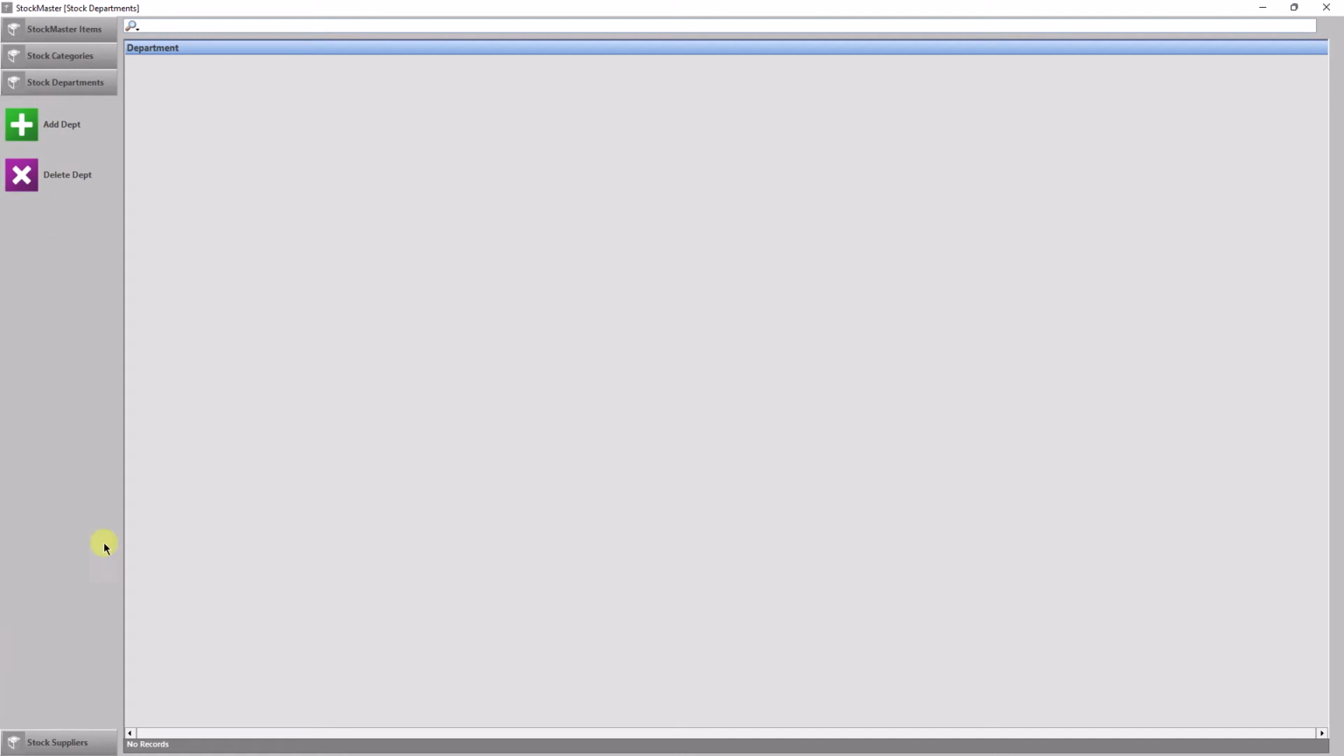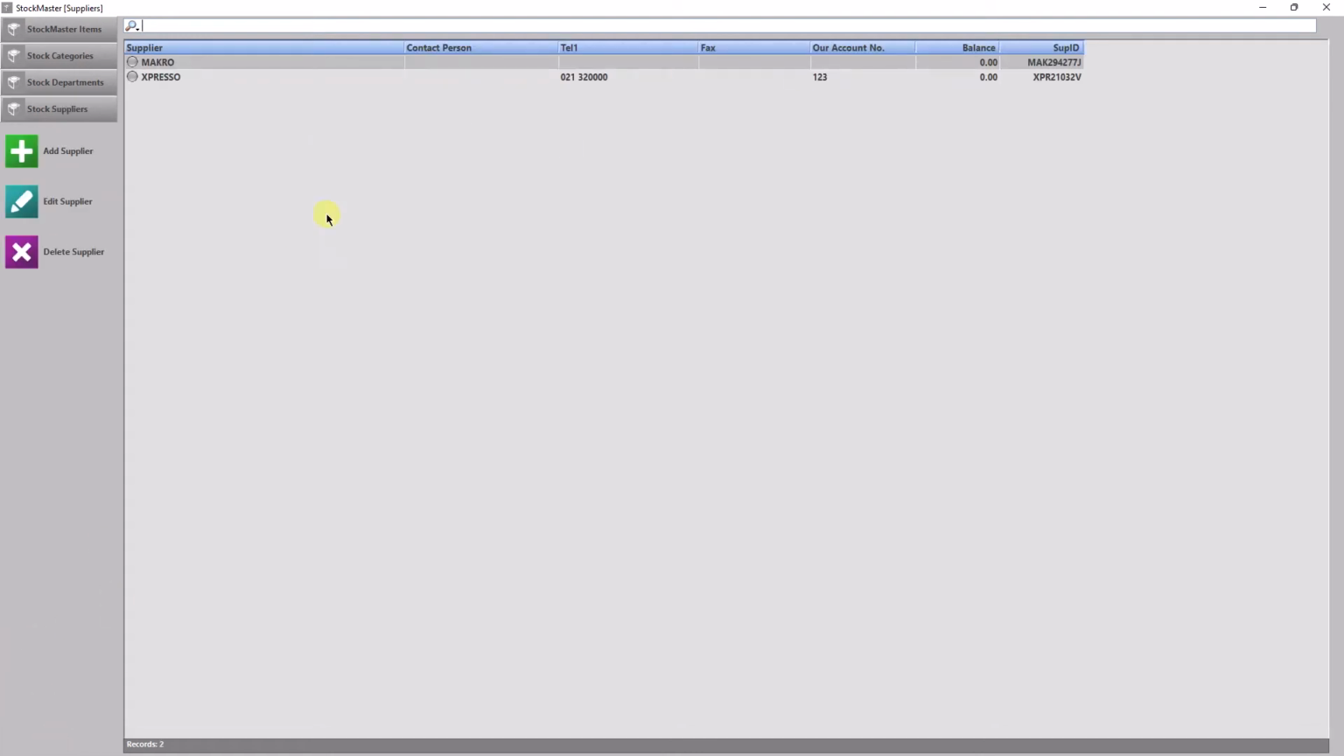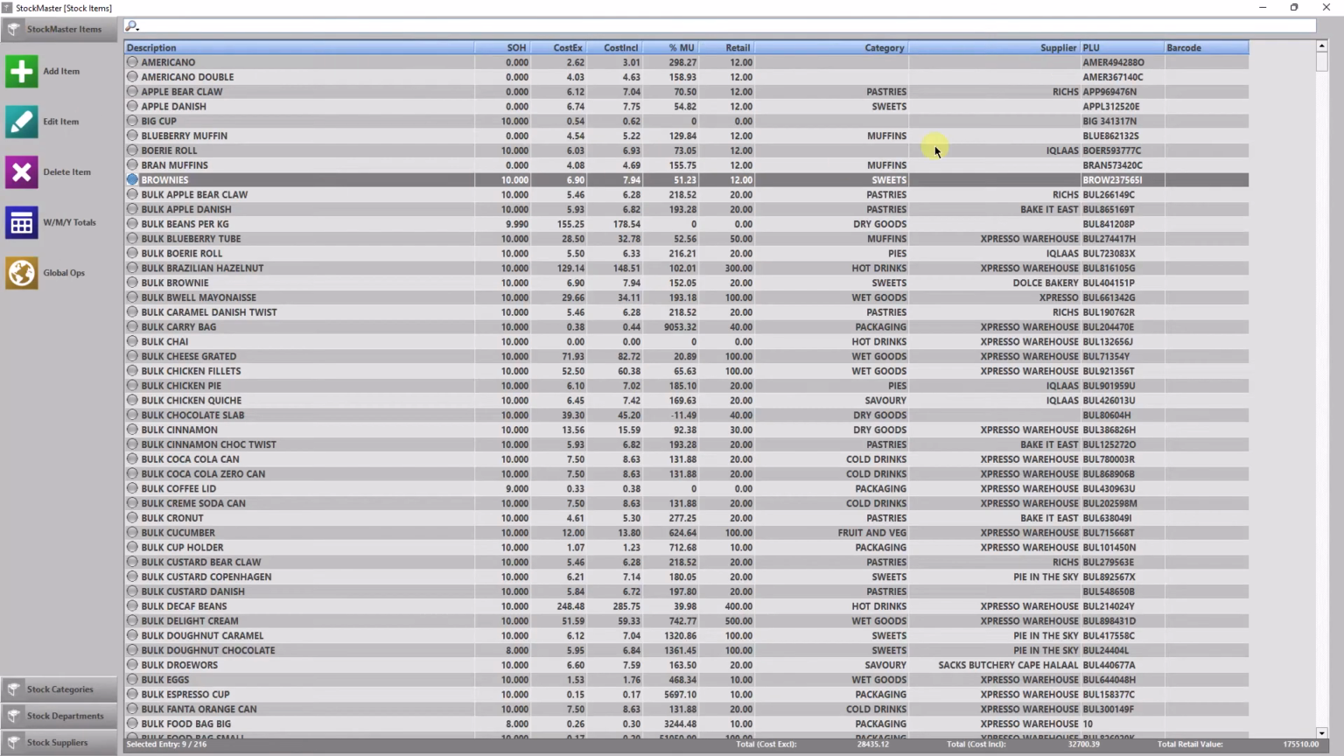Likewise with departments, add or edit departments. And then we've also got our suppliers on the screen as well. So everything relating to stock is nicely packaged into one screen. To get back to my StockMaster items, I click on StockMaster items, and there we go.